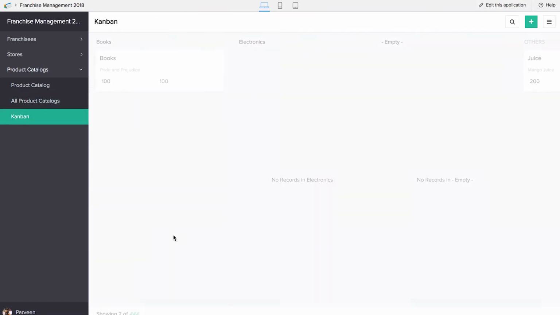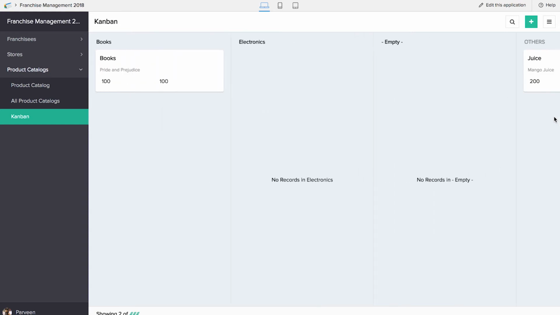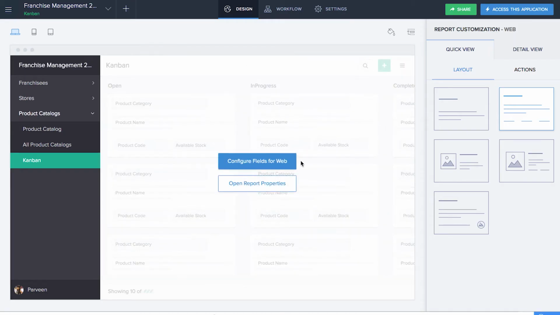So this is my Kanban view where I can see books. I have Pride and Prejudice. Electronics is empty, and in others I have juice. So this is how the catalog will look. As you have more products, it will look much more sophisticated, and you can go and change the layout anytime.